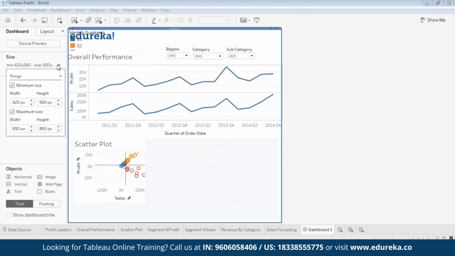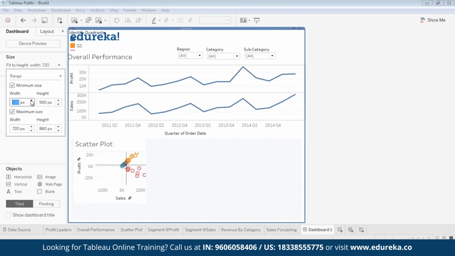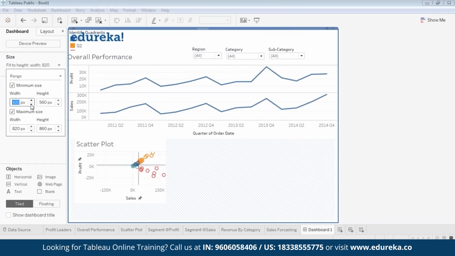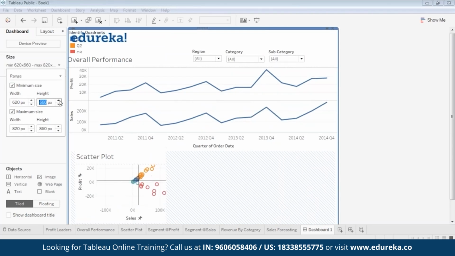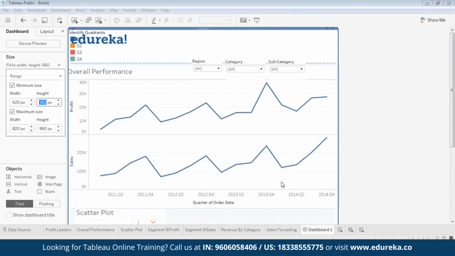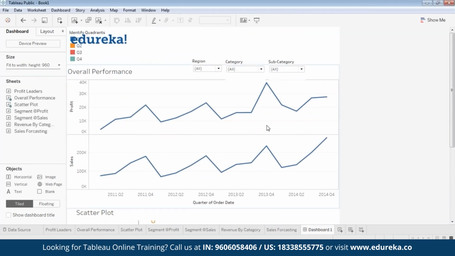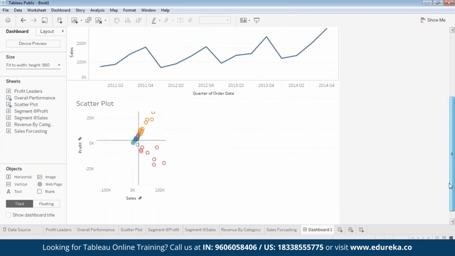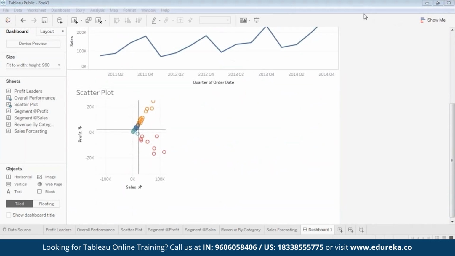So you can change the size, right, of your dashboard also from here. If you just change this one, can you see your width is increasing? Okay. If you change this, your height is increasing, right? So that's the way you can represent it. So now my scatter plot is here. Let me resize my scatter plot.